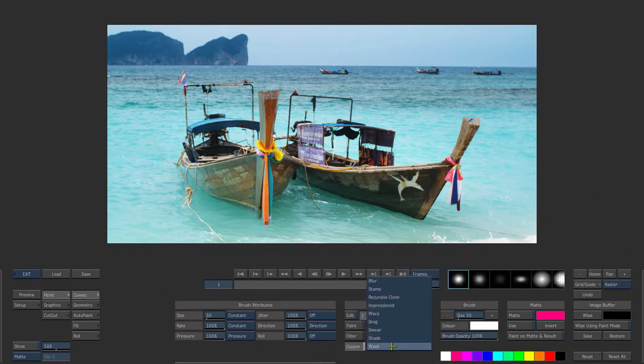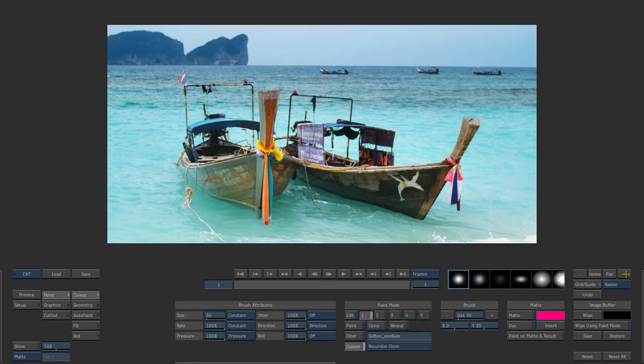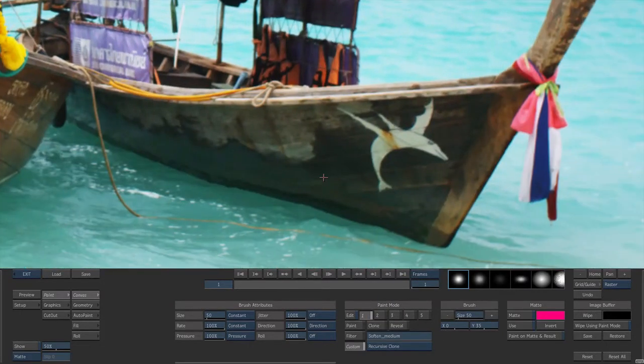And this time we'll just switch our brush to be the Recursive Clone. I'll zoom in a little bit. And once again, I hold a hotkey. I set where I'm going to take my pixels from. I just roto this out very quickly, quite easily, just like you would in any other paint program that you're probably familiar with, which is great, very fast, very efficient.